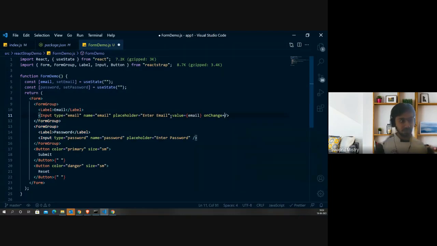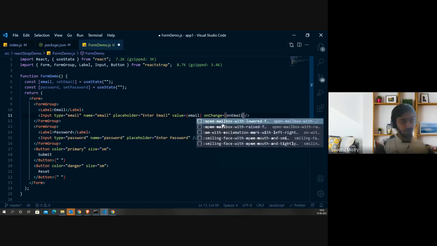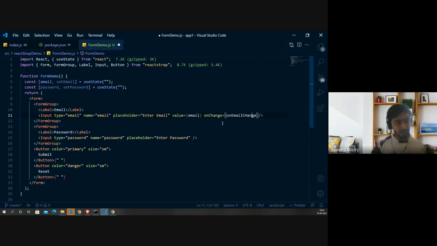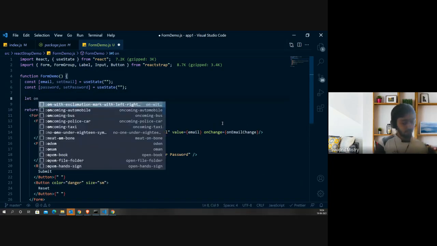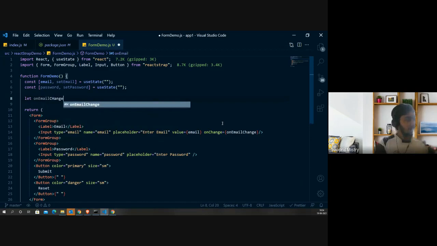Yeah, so it's accepting. So what really happens is that whenever there's a change in this input, we should trigger something, right? So on change, we will call a function called onEmailChange. Let's just create this function on the top. So let's create a function over here, let onEmailChange.